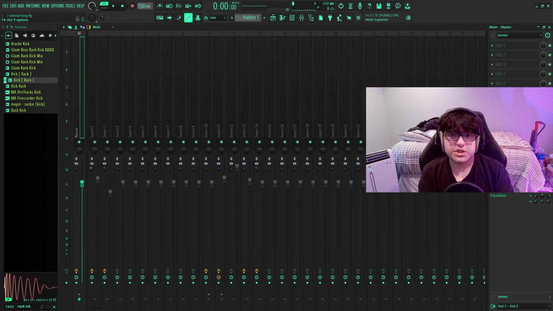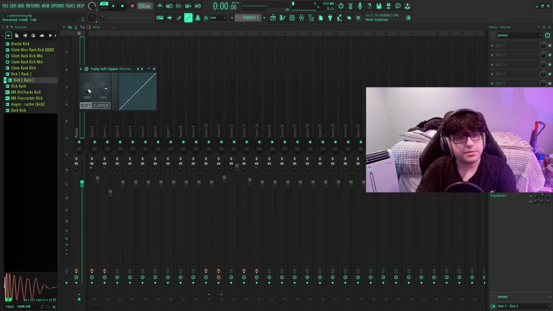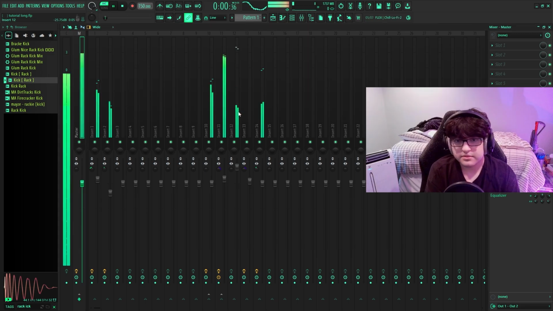If you want more distortion in your beat, or it's just not loud enough, go to your master track and then add another soft clipper. Make sure that it's on top of the one that you added before. The default soft clipper is on slot 10 and the one I'm about to modify is on slot 9. So I turn the threshold all the way up and put the post gain to about 85%. Now this is what that gives us.